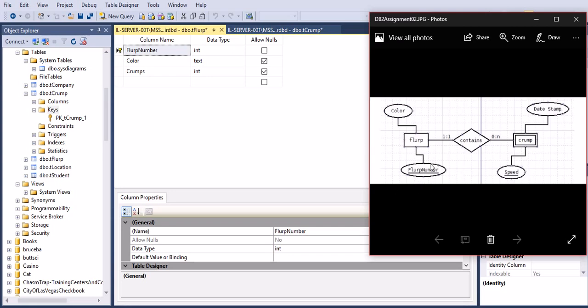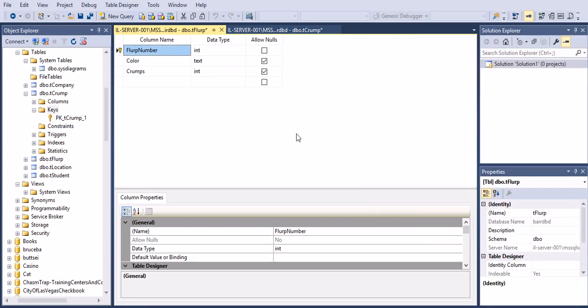Flurp number will be the primary key of flurp, and color will be a natural key of flurp. Crump will contain speed, which will be its primary key, and date stamp will be a natural key of crump. According to the ER diagram, a flurp can contain 0 to many crumps, and a crump can contain at least one flurp. Okay, then let's go over to the SQL Server Management Studio here.